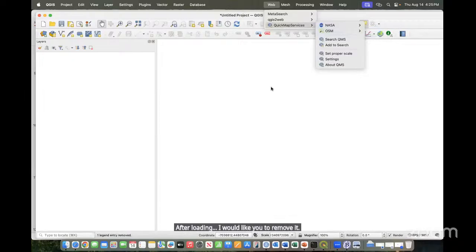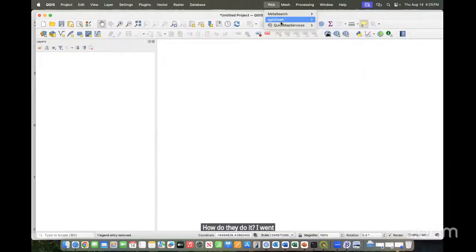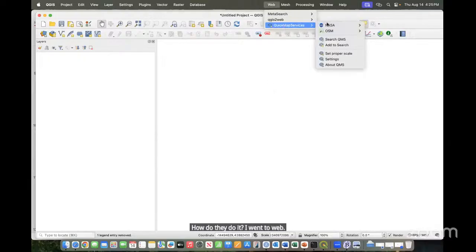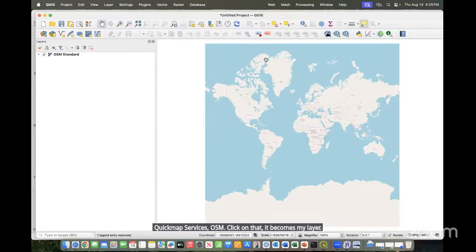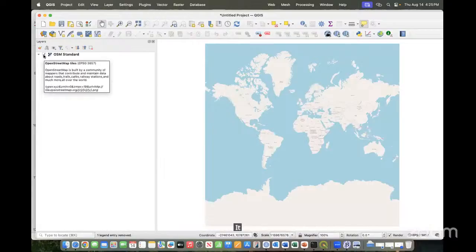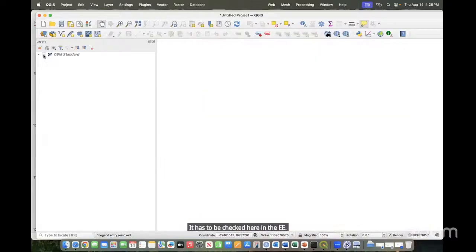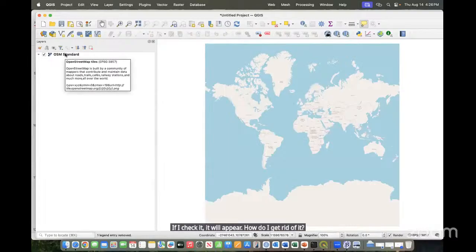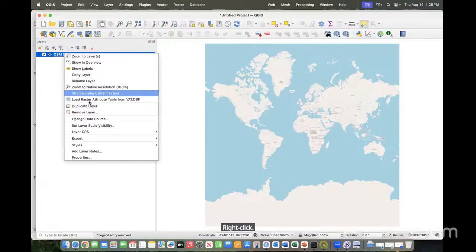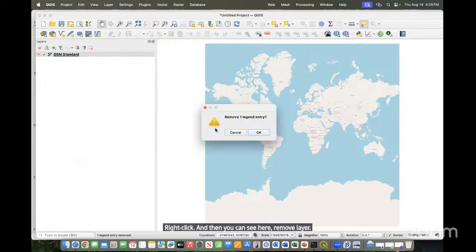How did I do it? I went to Web, Quick Map Services, OSM, clicked on that, and it becomes my layer. This is the base map layer here. But for me to see this base map, it has to be checked here. If I uncheck it, it will disappear. If I check it, it will appear. How do I get rid of it? I right click, and then you can see here, remove layer. It asks if you want to remove, okay, it's gone.